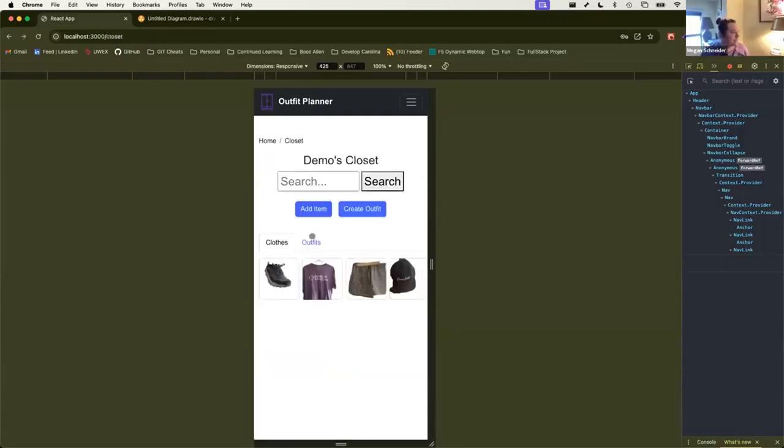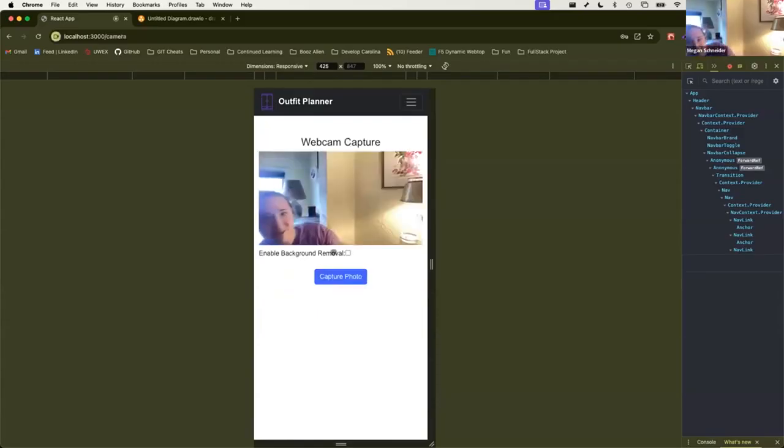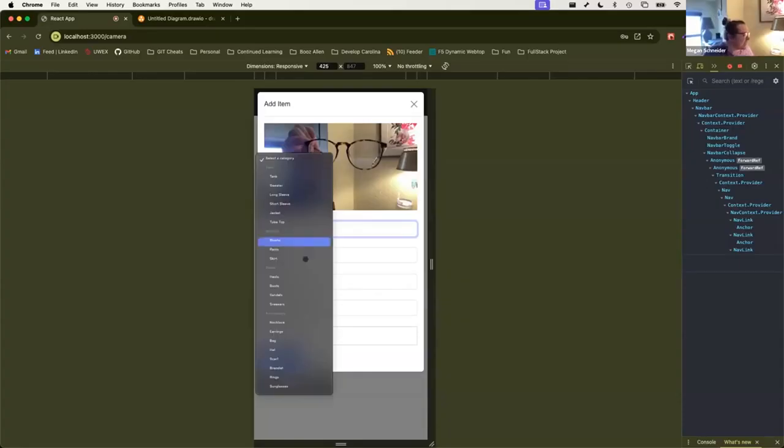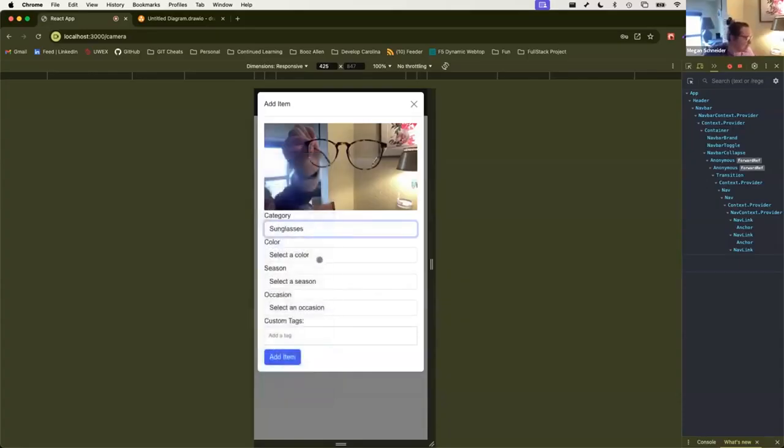If we go back to the closet, we can add an item, and this is going to get a little funky, but I'm going to add a pair of glasses. It's going to be funny because I'm just going to dip out, but it does the background removal. Glasses are there. It's going to keep my hand in it, but that's okay. Isn't that nice? We can go down to, we're going to say they're sunglasses. Their color is brown. Season, we'll say summer. I'm going to say they're my formal glasses because why not? And then you can add that item.